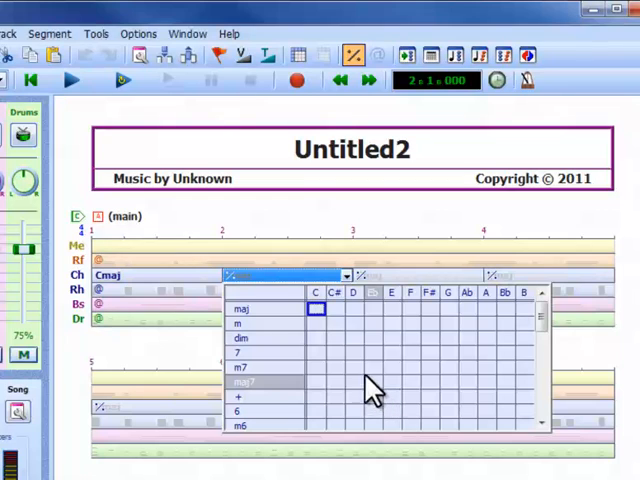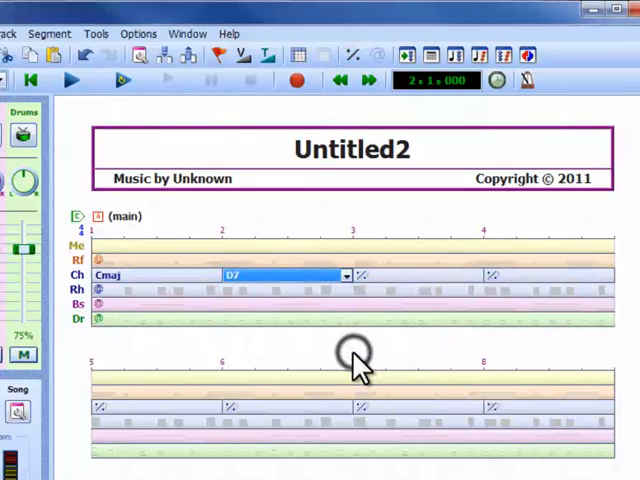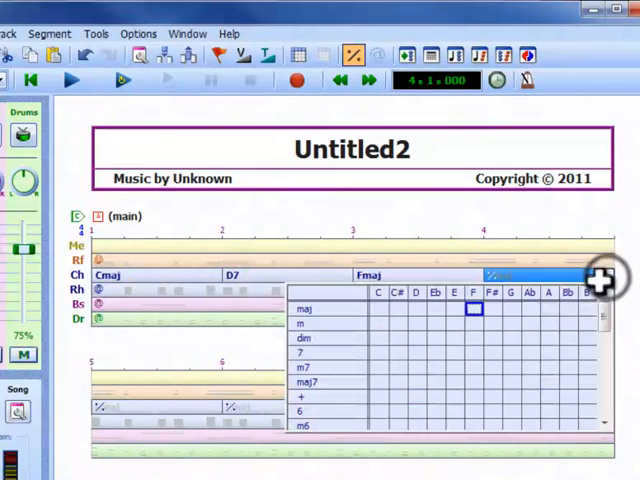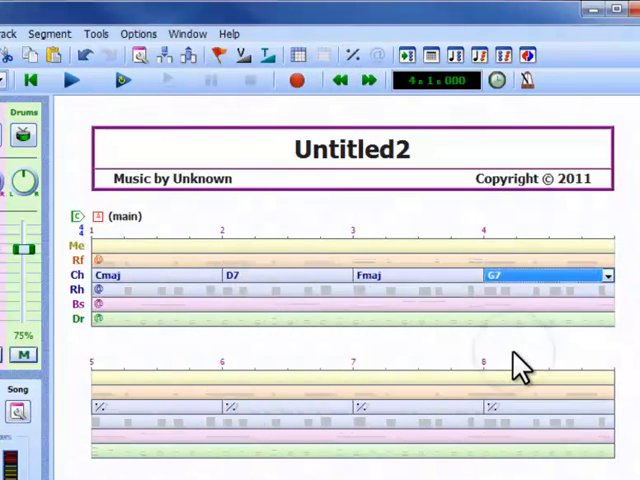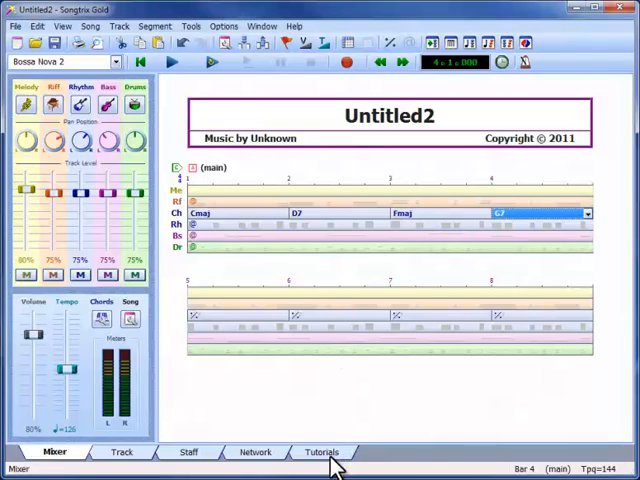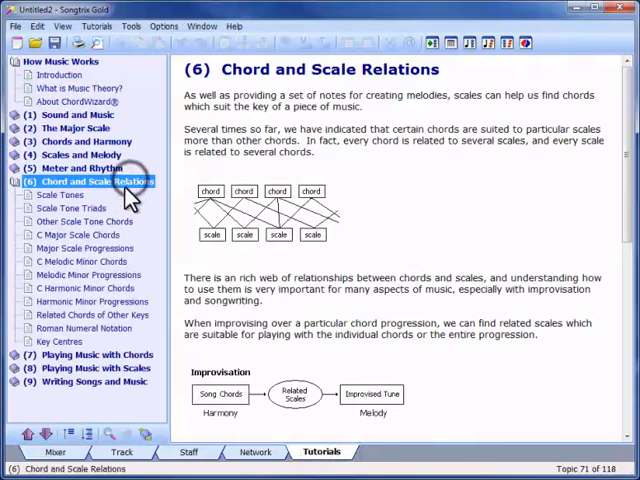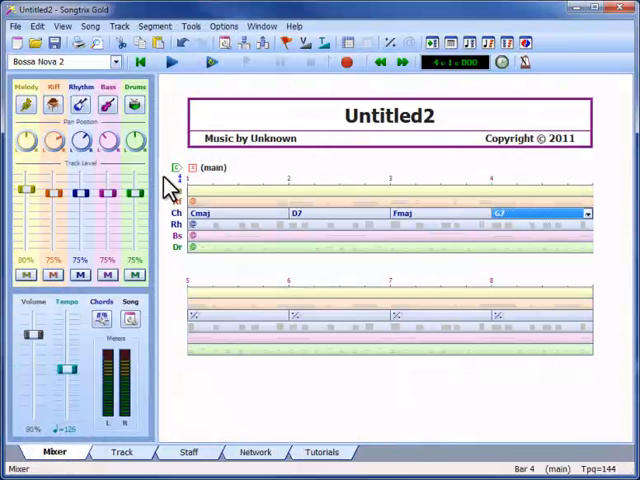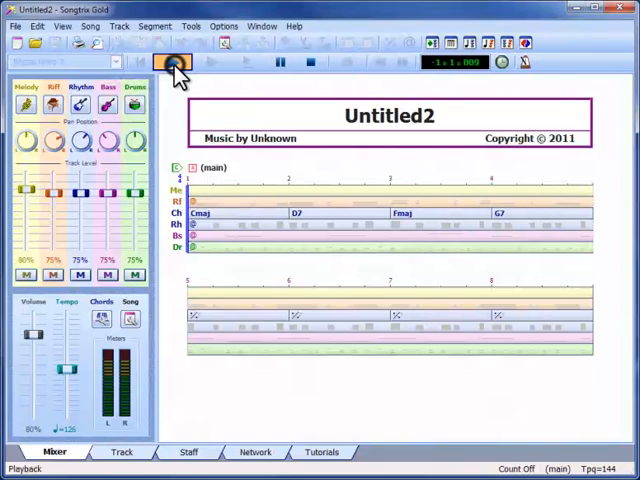So, let's add a simple chord progression by selecting new chords for the second, third, and fourth bars. As we do this, Songtrix instantly updates the Autostyle events in the other tracks to suit these new chords. If you need help choosing chords for your songs, you'll find tools and advice in the other videos and in the How Music Works tutorials. Let's see how that sounds now.